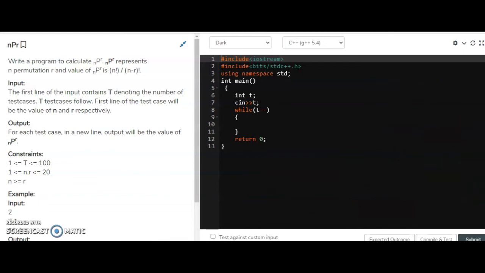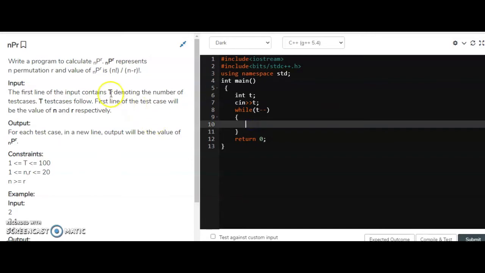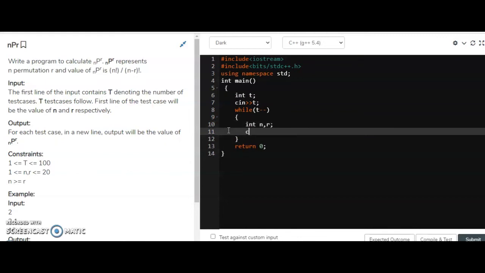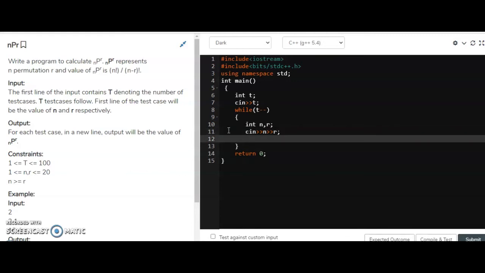So let's remove it first and see the code part. What we will do is take the input as t. We already took t as an input for the number of test cases. Now we are running this while loop t number of times, and also we have to take n and r as input, so int n comma r. Let's take it from the user, right? Now let's make a function for finding the factorial.